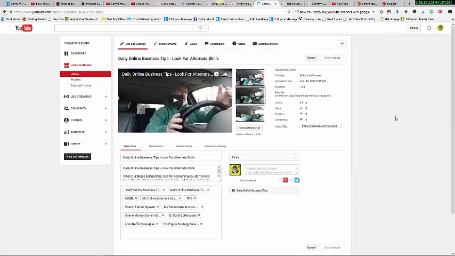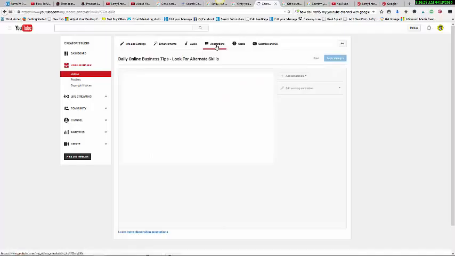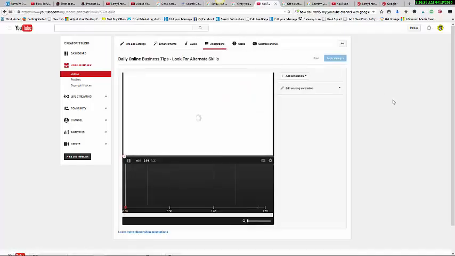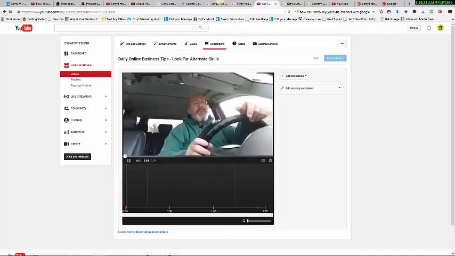And so once you're in Edit, you're going to look up here on the top, and you're going to be able to see where it says Annotations, Cards, Subtitles. Annotations is something that's going to appear almost like one of those thought bubbles. So let's pause the video. We don't need the video to be running.